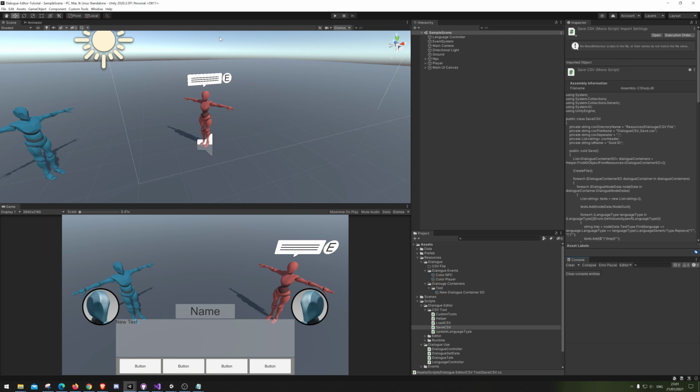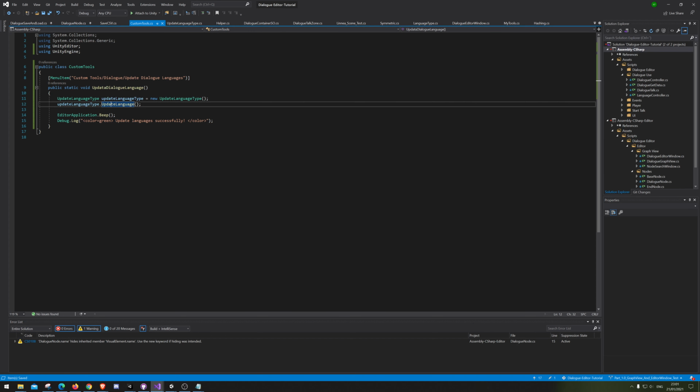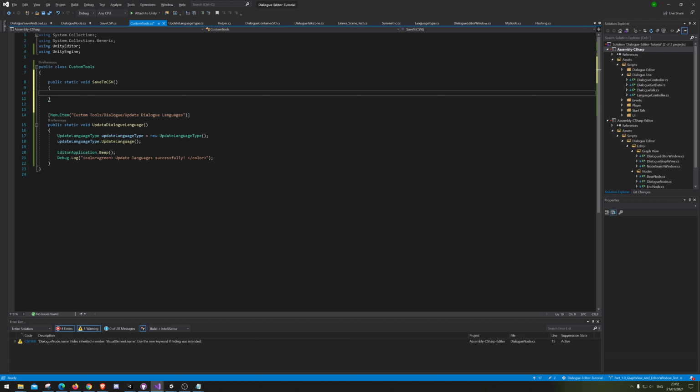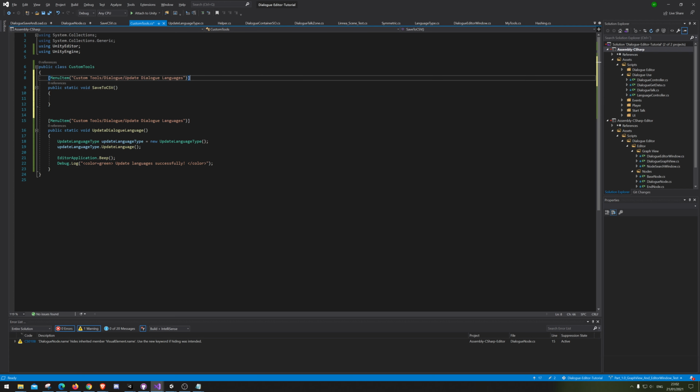Alright. So let's try and save. Oh, we actually haven't made the save button. So let's just open up that and let me quickly look at my notes. Alright. Let's just copy this line here and go public static. What did I name it? Let's just call it save to CSV and copy paste this in front. And let's just call it, yeah, save to CSV.